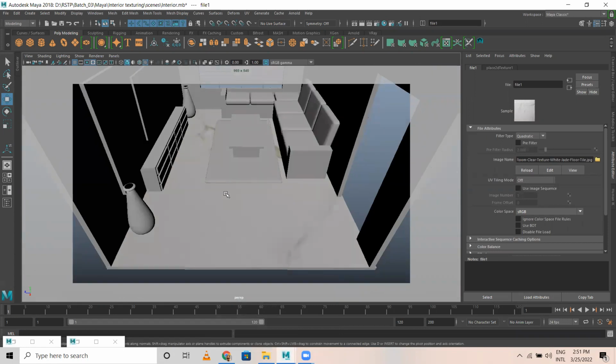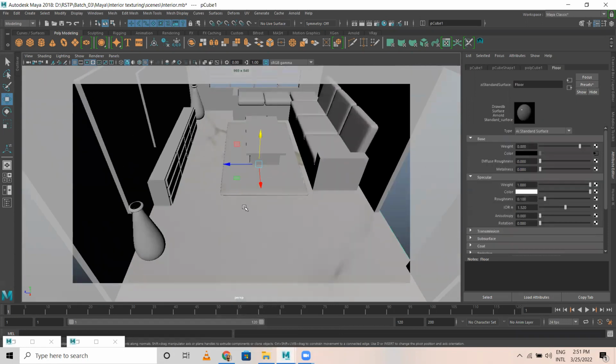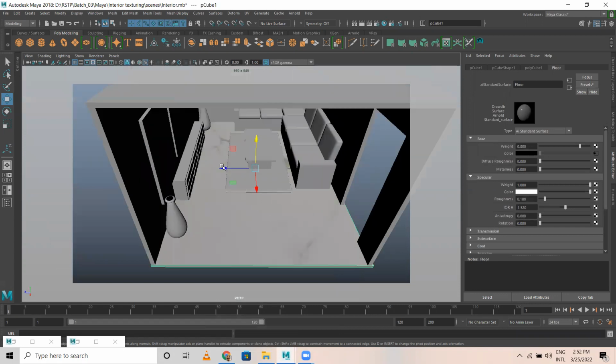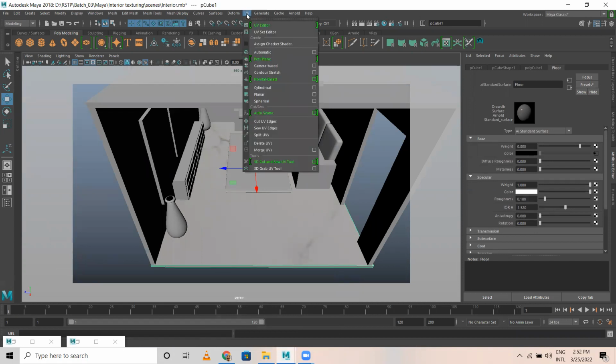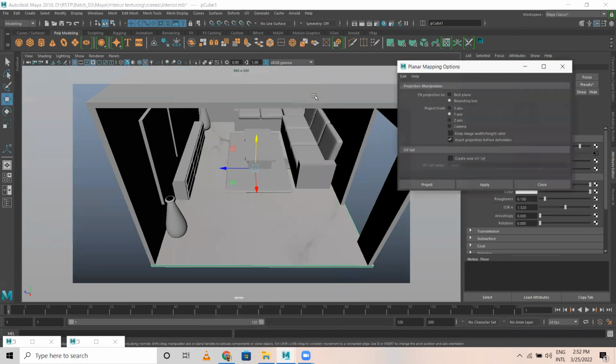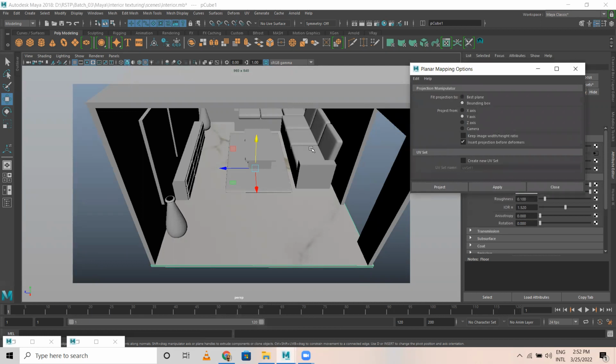Why? Because this is not properly unwrapped. That's what we have to do. This particular floor object is clearly visible in the y-axis, so we have to do mapping. I'll go to UV, planar mapping. There are multiple mappings: cylindrical, planar, spherical. I'll go with planar, go to the option box, choose y-axis. I'll show you the difference.